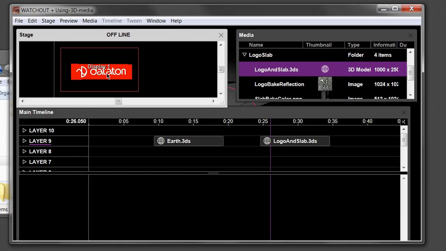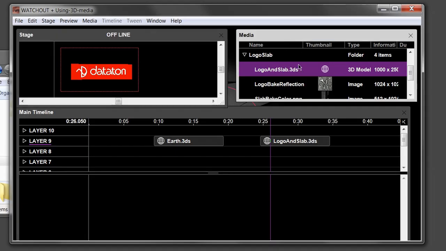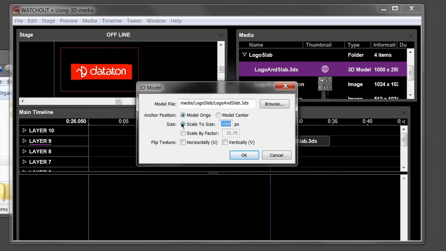So when you bring something into WATCHOUT, WATCHOUT tries to scale it in an appropriate manner, and it does so by settings that are established inside the media element itself. So if you double click this to open it up, you can see that there is a setting here, scale to size. So you can either just set the maximum size you want of the object. So let's say you wanted this the same width as the display. You would type 1280 here, and it will scale the 3D object to be 1280 pixels wide. You can also scale by factor, and you can see it calculates the factor here. The scale factor in this case is 40.